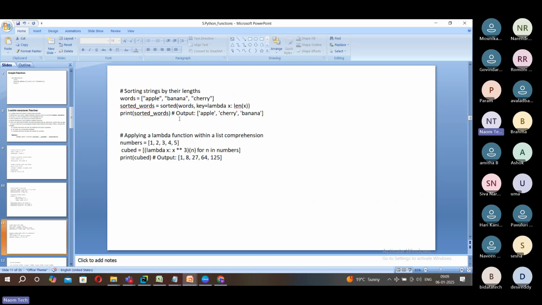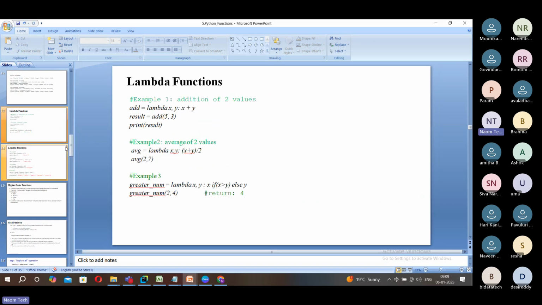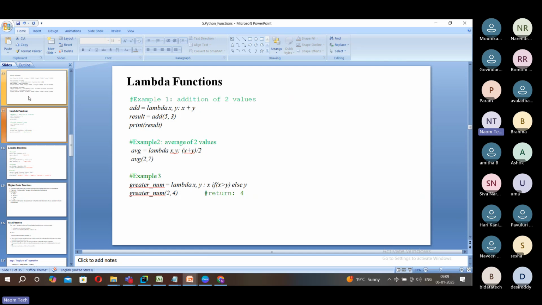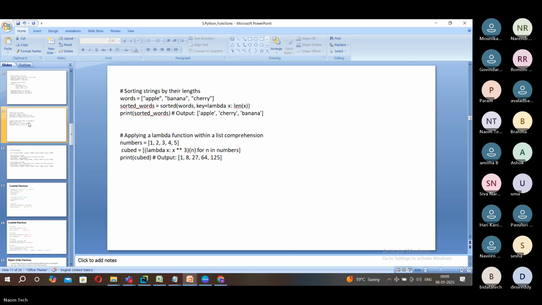So I took a few more examples, keeping the importance of lambda in mind. Again, we go to higher order now, so that will totally give you a bigger picture about lambda. This example we just discussed, so we can ignore this for now.